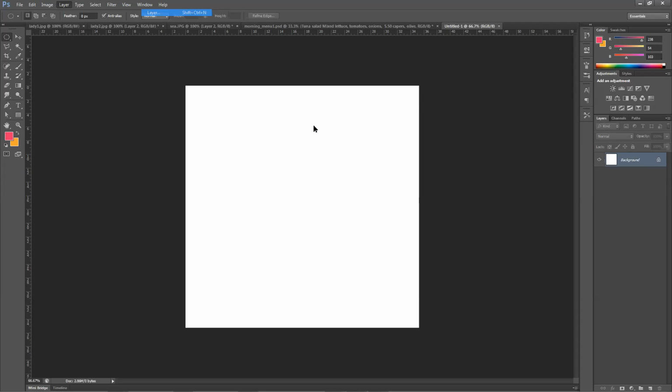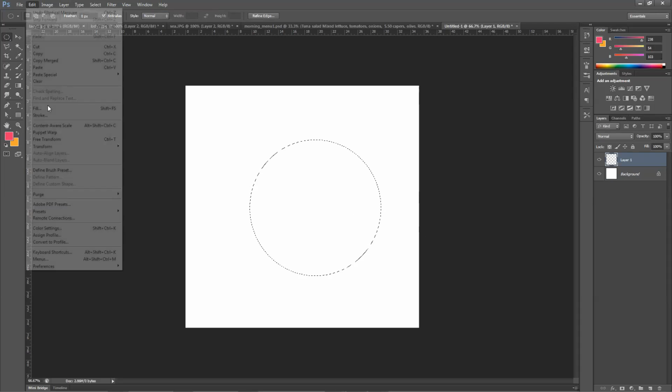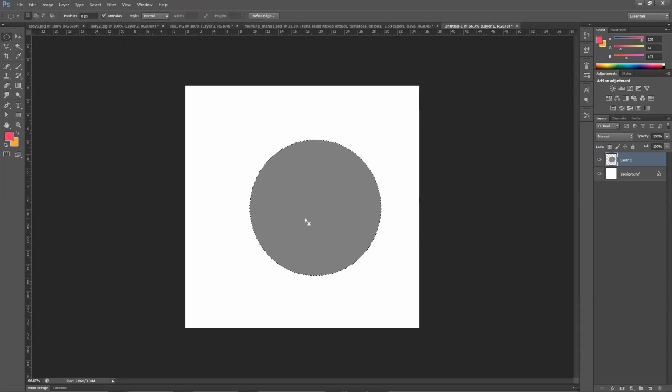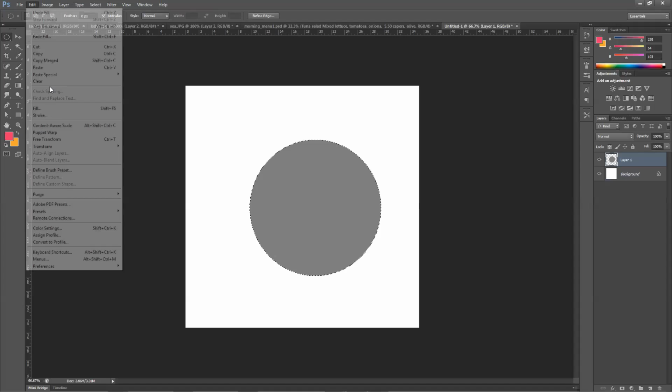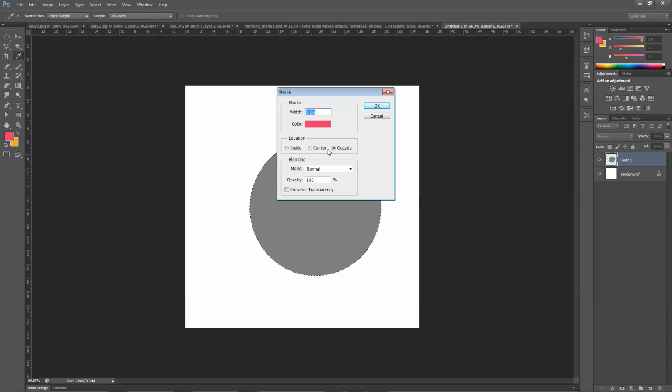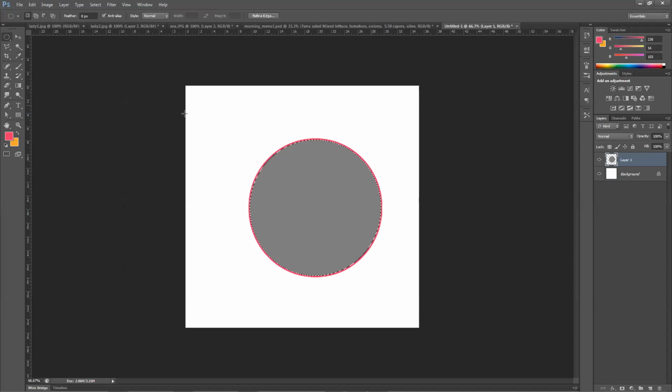So new layer, you can call it whatever you like. And I'm going to hold down the shift and draw a circle. Okay? And do edit, fill, and I'm going to fill it with 50% gray, and that's my circle. One thing which I wanted to show you is that you can do edit, stroke. Stroke means make a border, sort of. So edit, stroke, whatever, this color. I have either inside the circle, center, half inside, half outside, or outside. And there's the border.